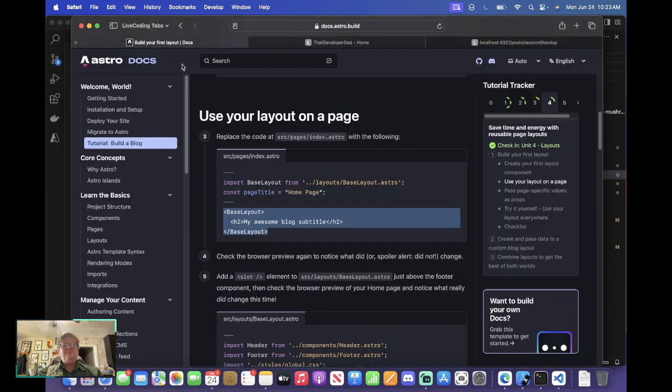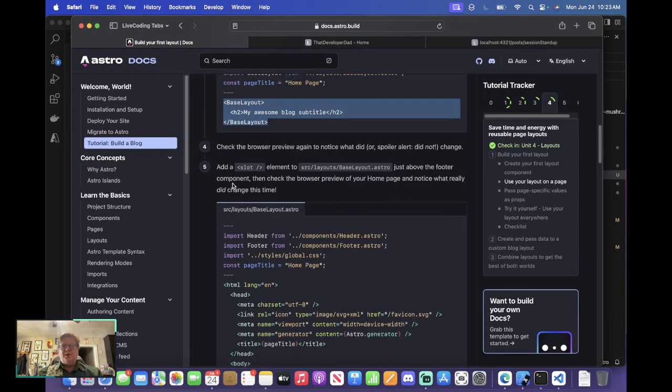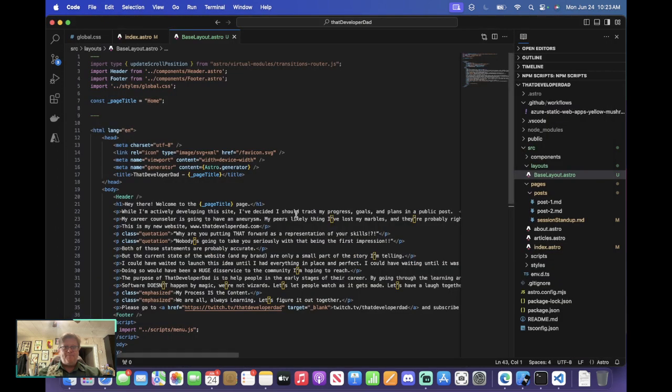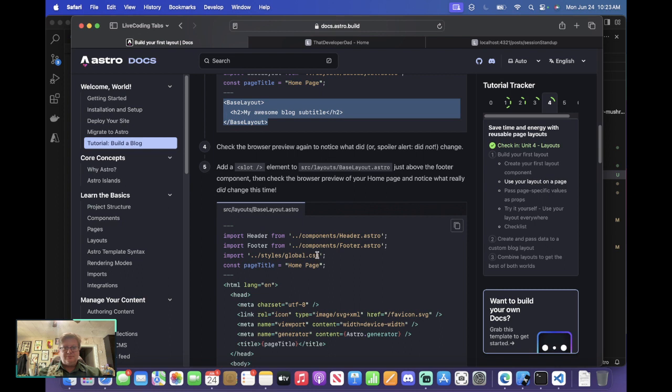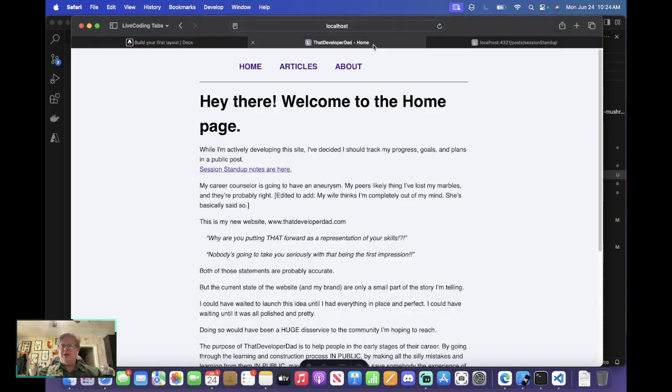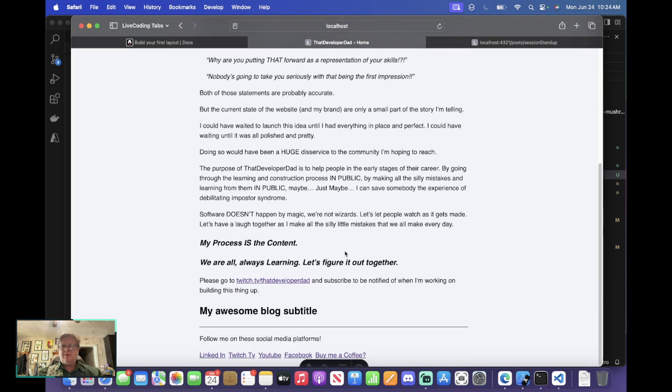Here we go. So we have to add a slot element to base layout.astro just above the footer component. So here's base layout. Just above the footer, we need to add slot. Save that. Save. And let's see if it changed. My awesome blog subtitle. Excellent.